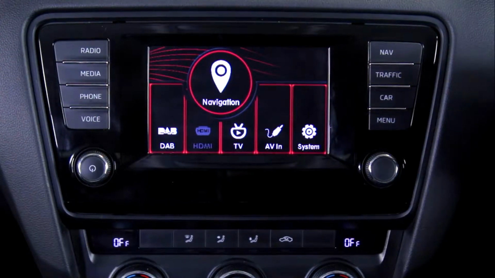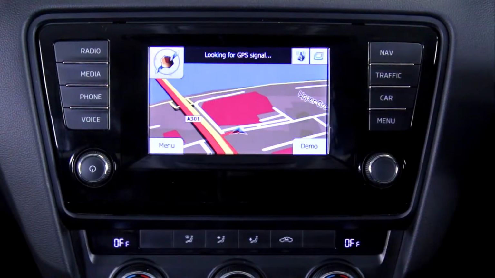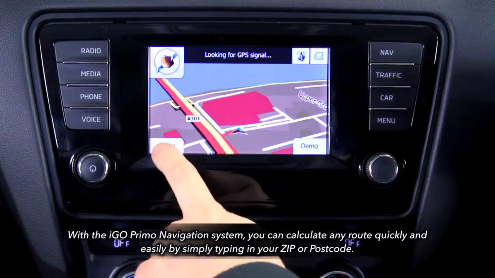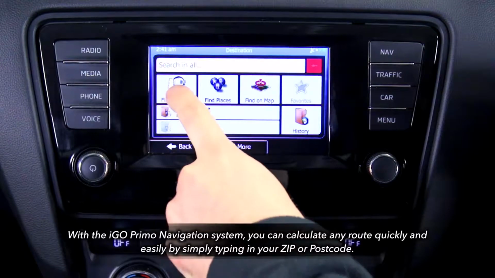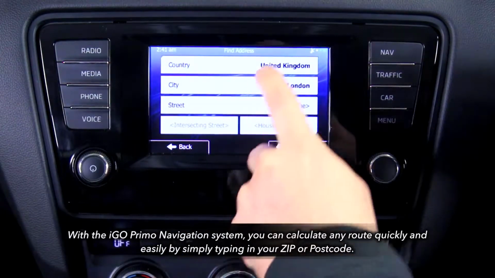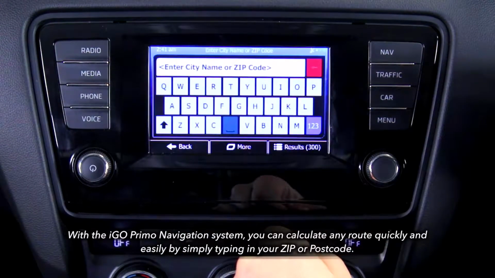One of the biggest aspects of the Adaptiv is the iGo Primo navigation system. Through the navigation system, you can calculate and choose fast and easy routes by either laying down a marker on the map or by inputting your own zip or postcode.